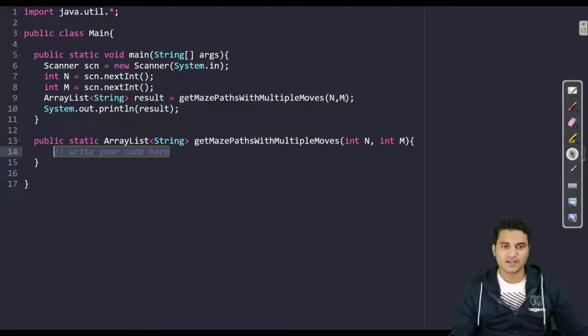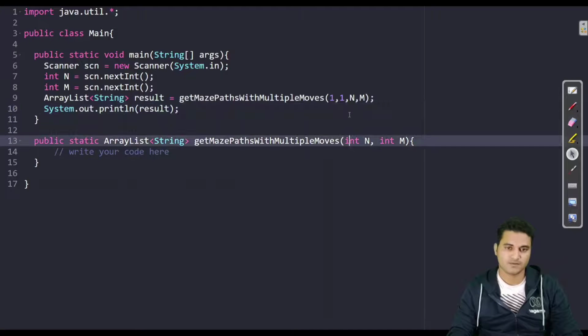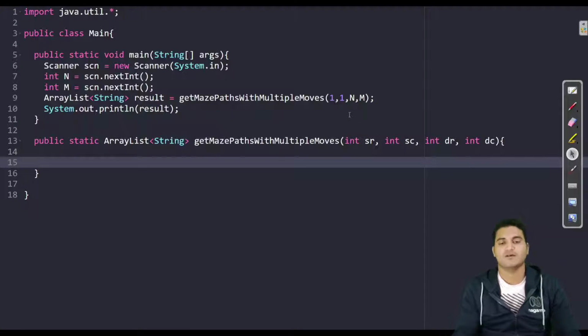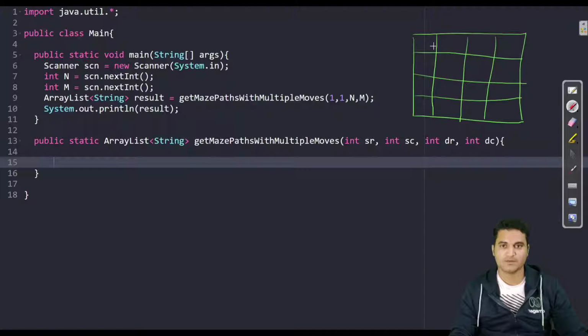So of course here I will have to change the signature: 1 comma 1, and int source row, source column, destination row, destination column. Fine. Now what you have to do, let us say you have been given n and m as 4 comma 4, like this. This is 1 comma 1, 4 comma 4.